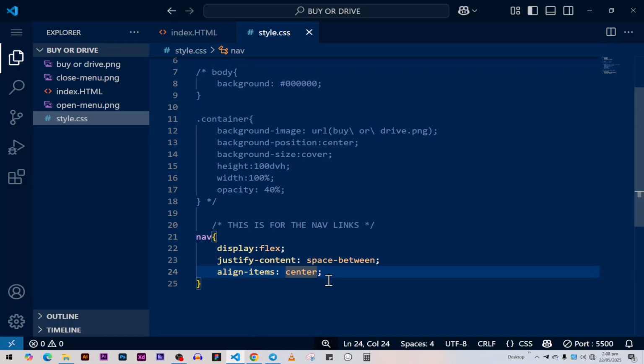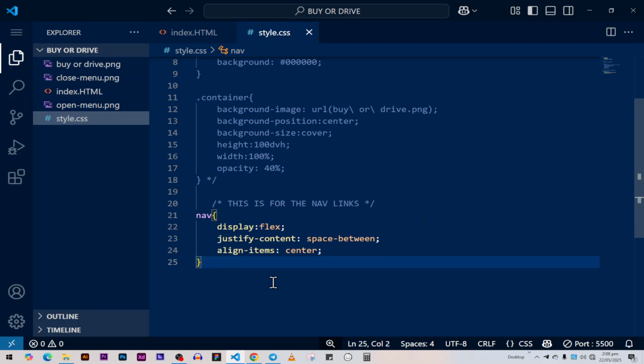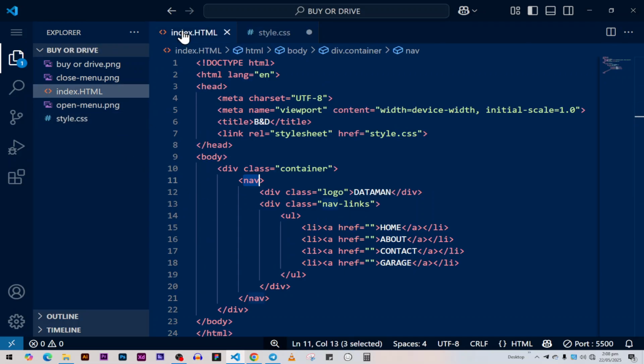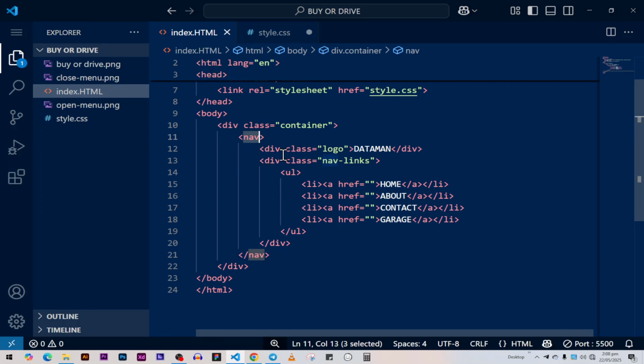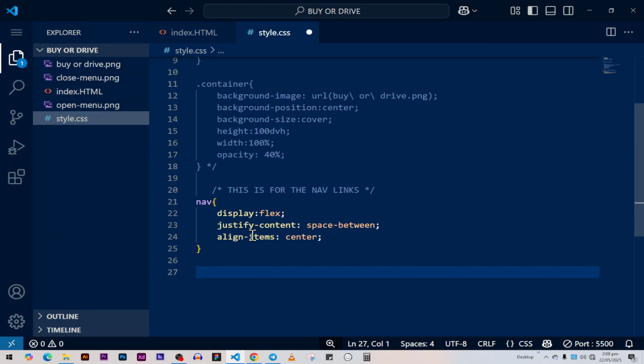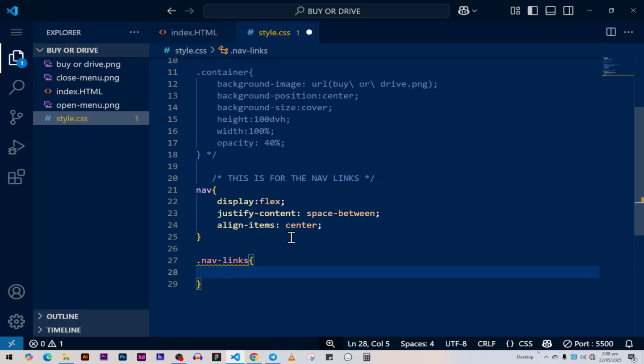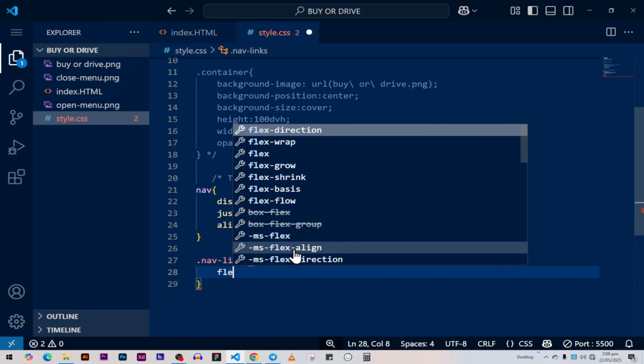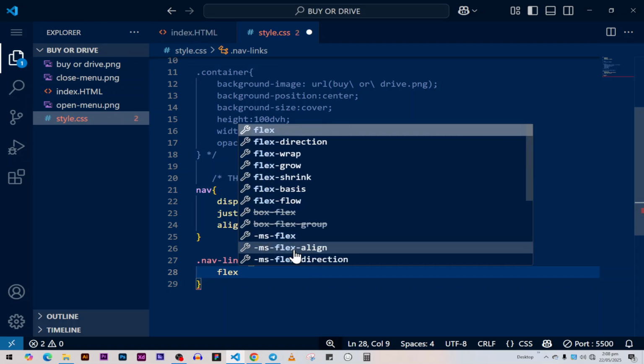And okay, again, we are going to pick the nav links. This nav links item. So nav-links, I've copied with Control plus C, nav-links ul li, or we can just type the nav links. Let us set the flex to 1.